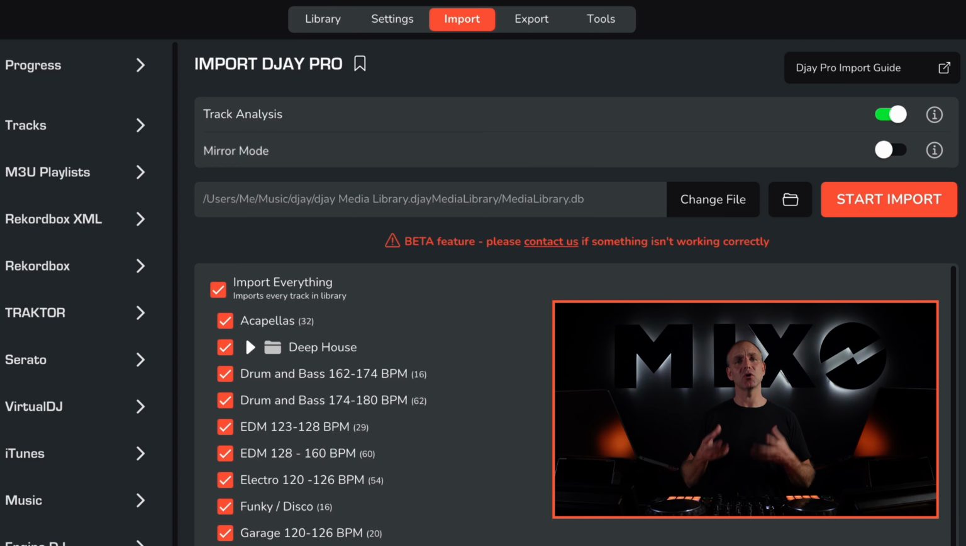However, if you've moved your library or it's on an external hard drive, you might need to select the database file manually using the Change File option.